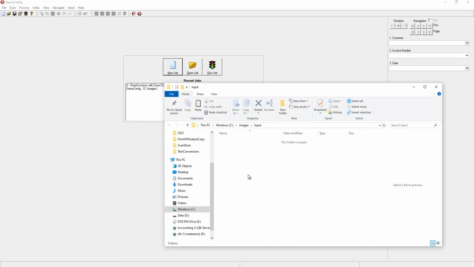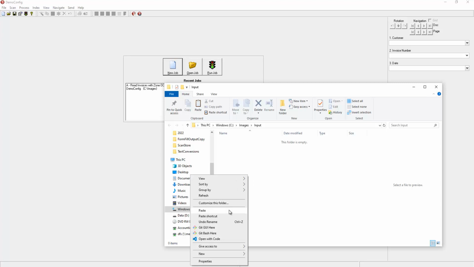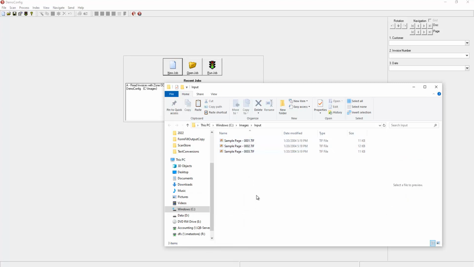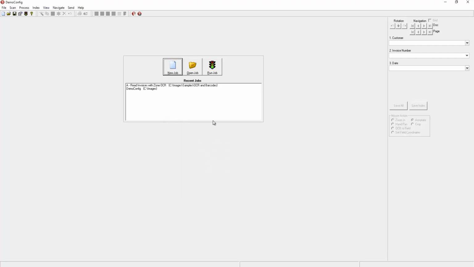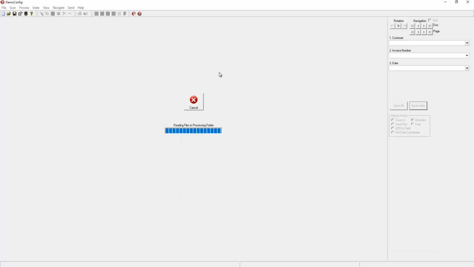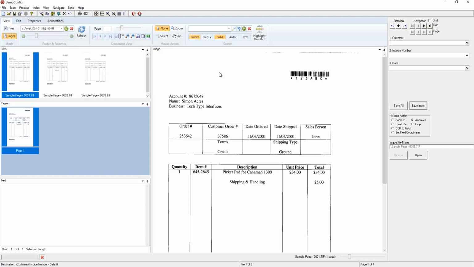I've actually copied some files to the clipboard, so I'm just going to paste those in. There we are. We have 3 TIFF files that are some scanned invoices. So let's go back to the job, and we'll run it. And in this case, there's really no processing to do, so it just brings each image in. And so now I can enter the customer name here, which is Tech Type.